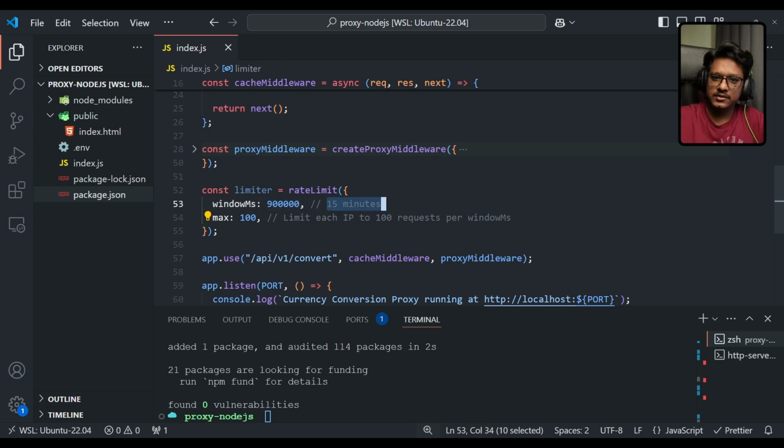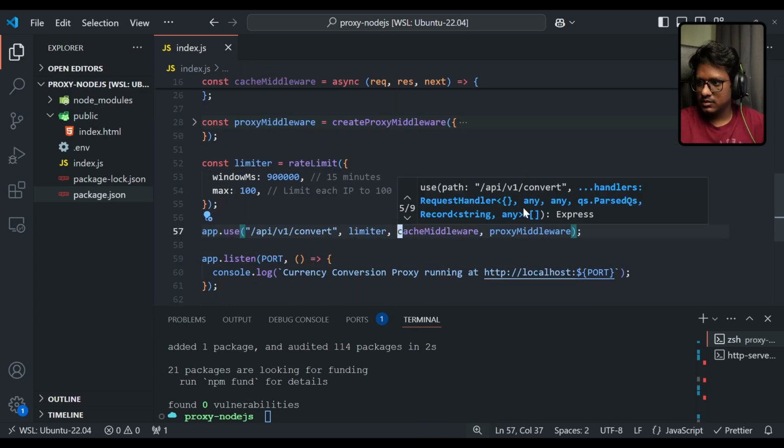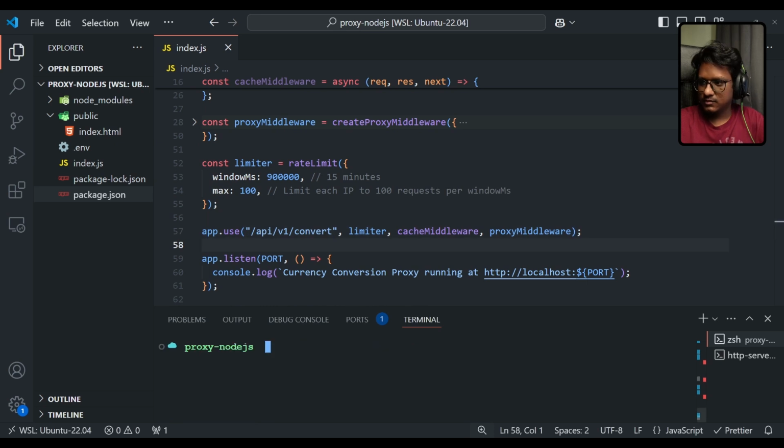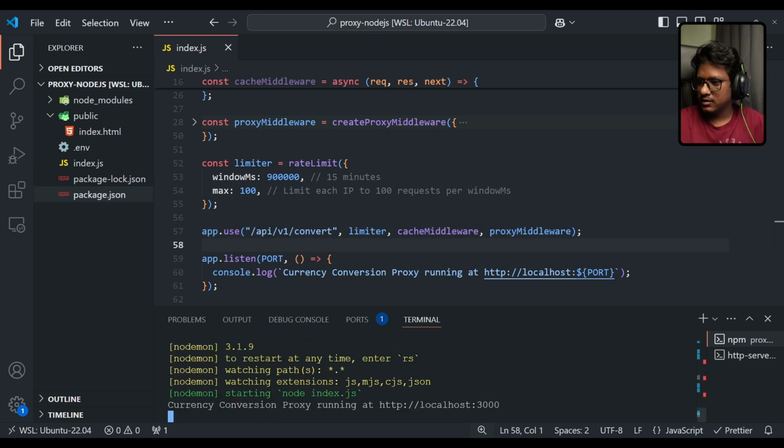So this is the time frame window. For these 15 minutes, allow only 100 requests per IP. That's it. And usually I prefer to have the calculated value instead of writing 15 * 60 * 1000. I would recommend just giving the calculated value, which saves some math operations. Let's use this limiter before this cache middleware. That's it, simple. Let's start the server again.